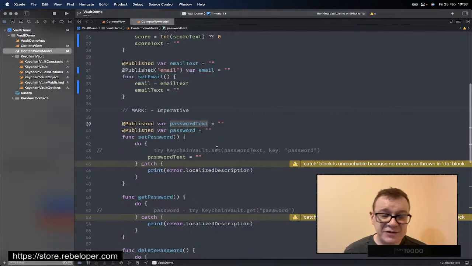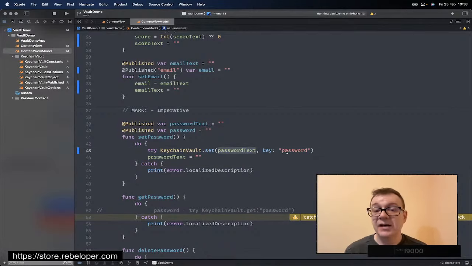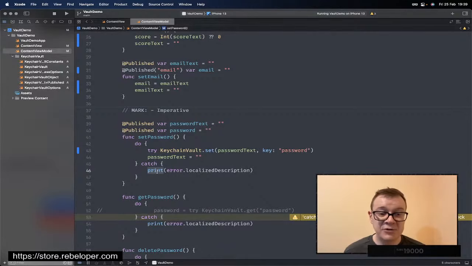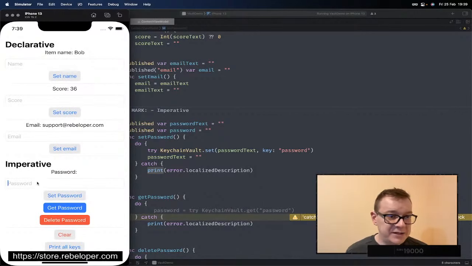So let's just go right back over here. What we want to do is just have a do catch statement, and after our setting, I'm just going to set back the password text to be an empty string. And this is all we have to do. Just try keychain vault set password text. That is the actual password for the key password. And yes, we can print out the error's localized description if there are any errors, but otherwise you just have that right over here. So let's build and run and see if we can save a password. Let's have capital A S D exclamation mark 23. So let's set that password.